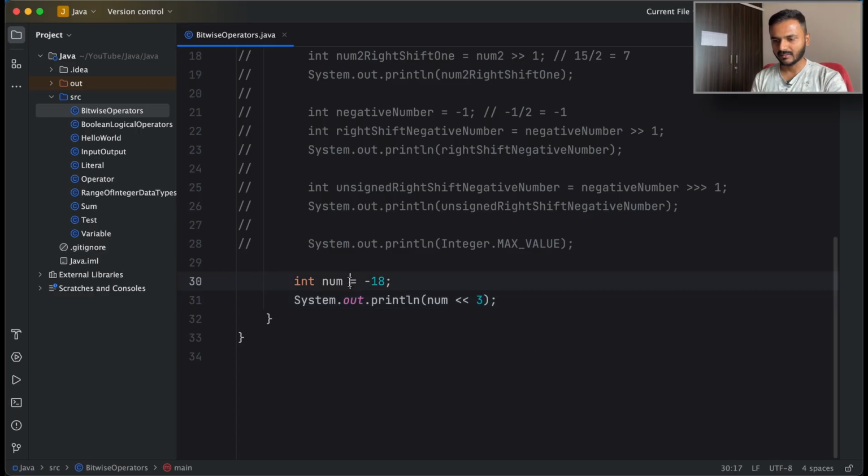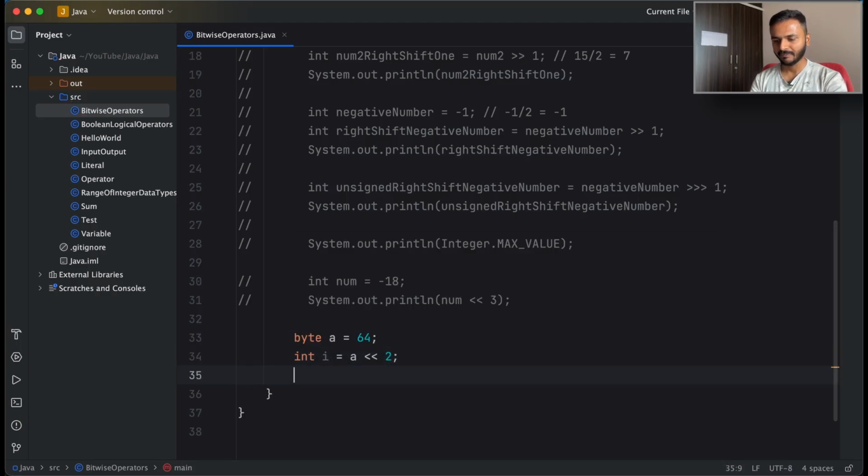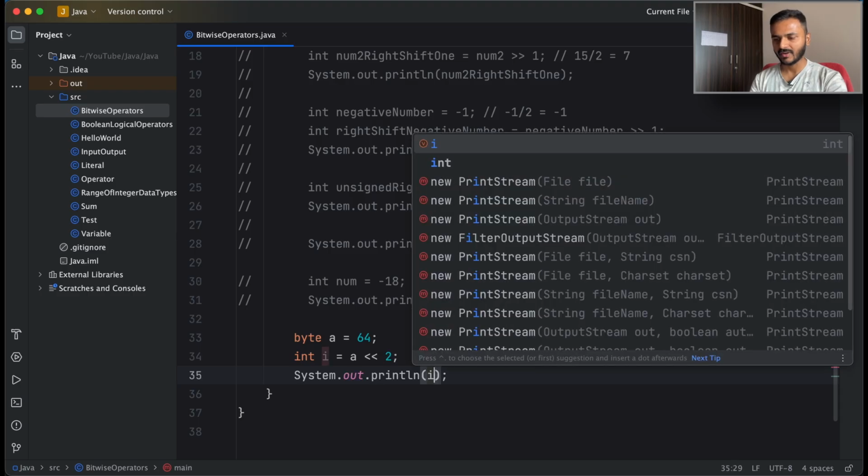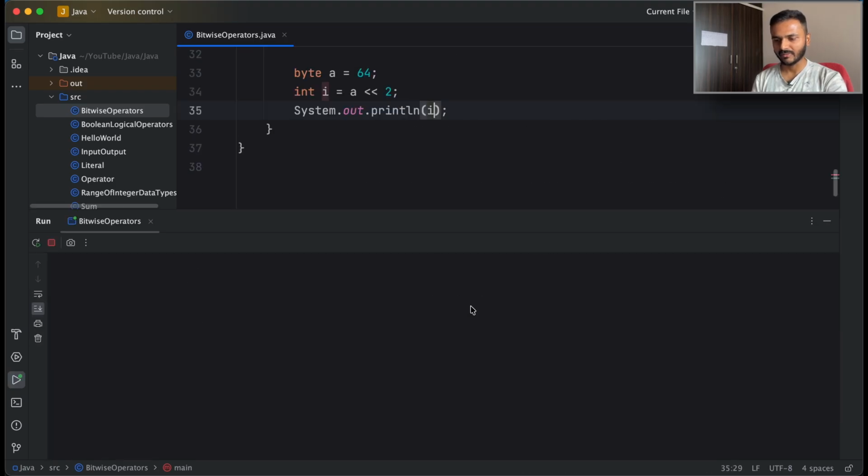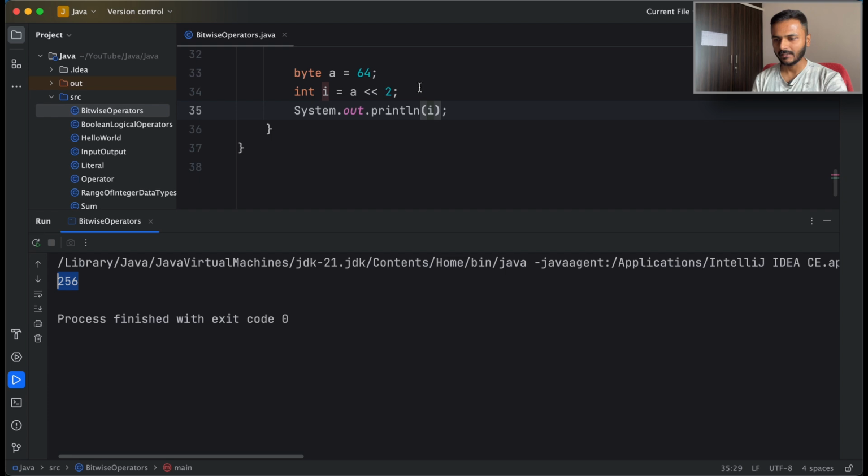So over here, let's comment these two out. Let's say byte a is equal to 64, and I'm going to say int i is equal to a left shift 2, and then I'm going to print the value of i. If I run the code, what do I expect? 256, right? Because this is 64 multiplied with 2 square.